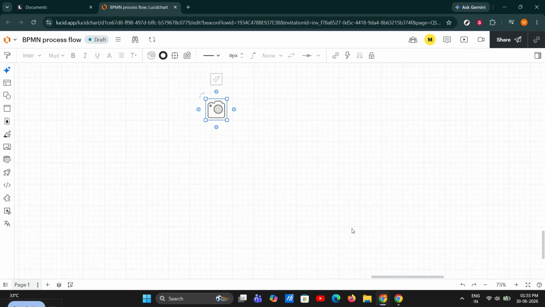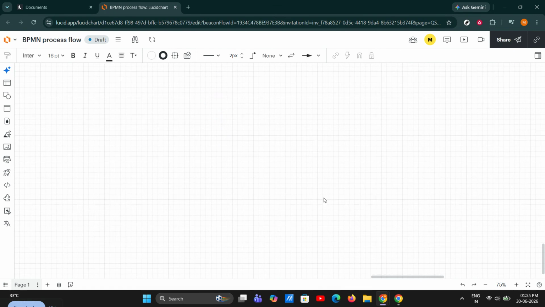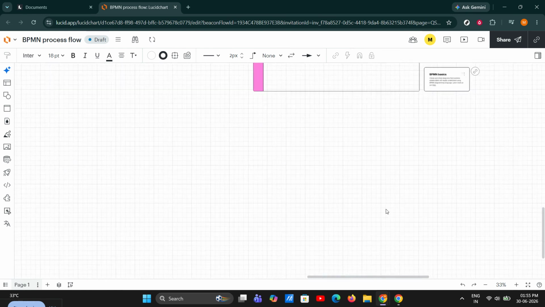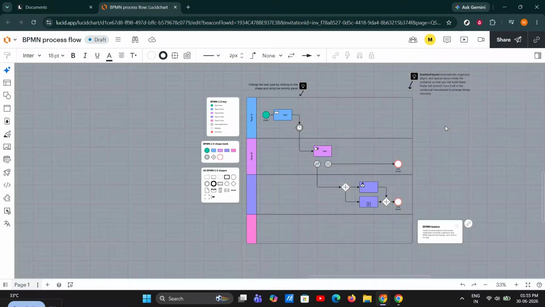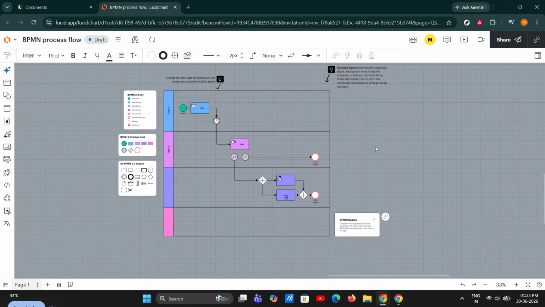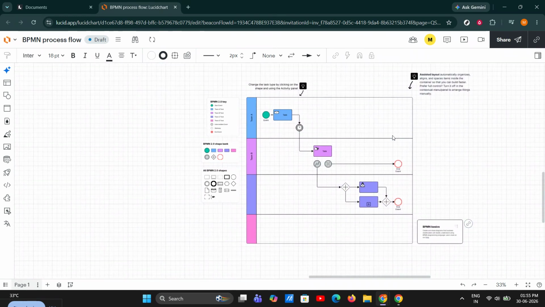Now, if you go back too far and realize you actually want to bring something back, there's a redo option too. On Windows, you can use Ctrl plus Y. On Mac, use Shift plus Command plus Z. This will redo the action you just undid and move you forward again. So think of it this way. Undo takes you back and redo takes you forward. That's a really helpful workflow when you're experimenting with diagram layouts or making quick edits and want to compare versions.